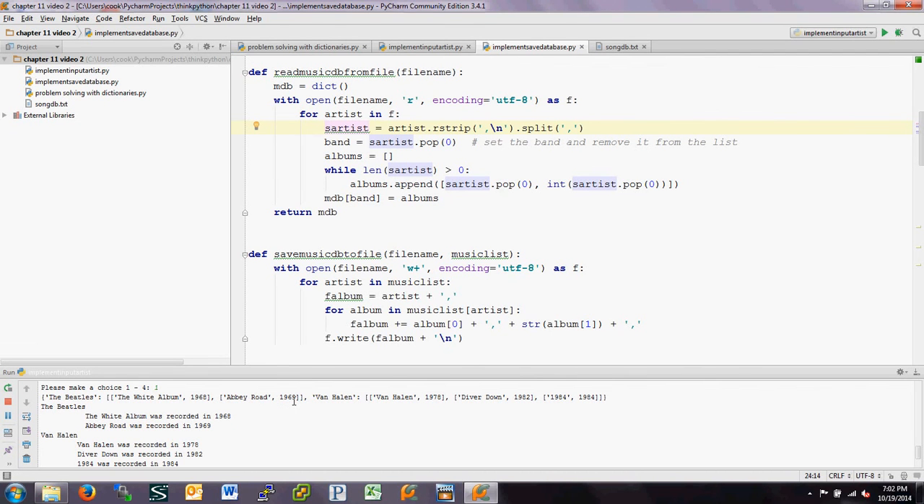I want the first thing to be the band. So I execute what's called a pop command. We haven't seen this before, but pop for a list takes the first thing of the list, and if I do pop 0, so this is the first thing in the list, it deletes it from the list, but it also returns a value and sets that equal to, in this case, the first thing on the list was Beatles, so band is going to be Beatles.